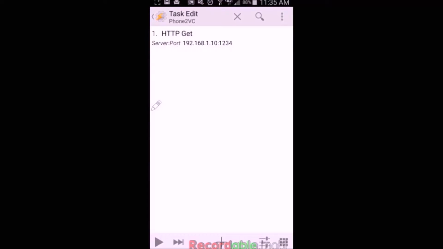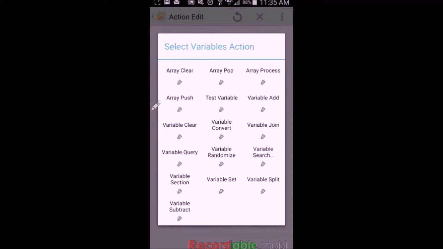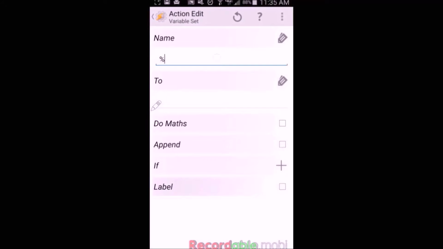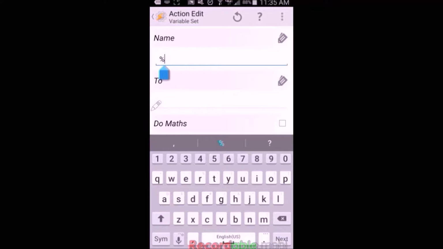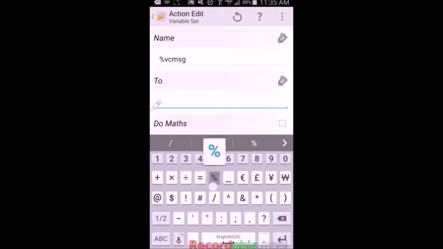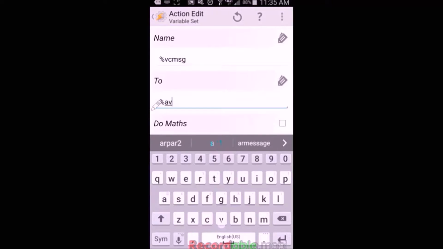And now we're going to add another action, and we're going to use variable set. And we want to set VCMSG, so Voxcommando message. And we want to set that to AV comms.